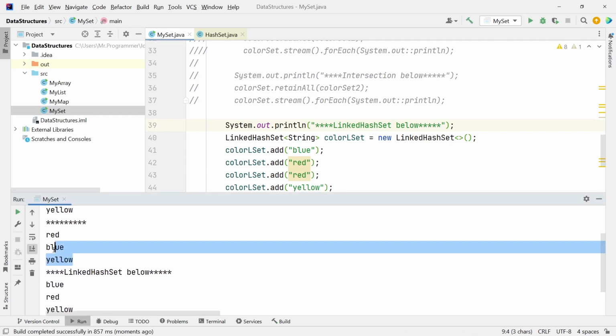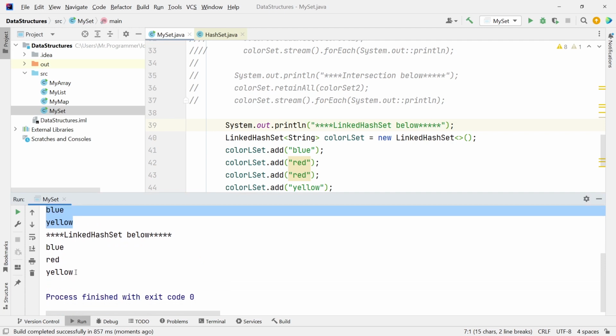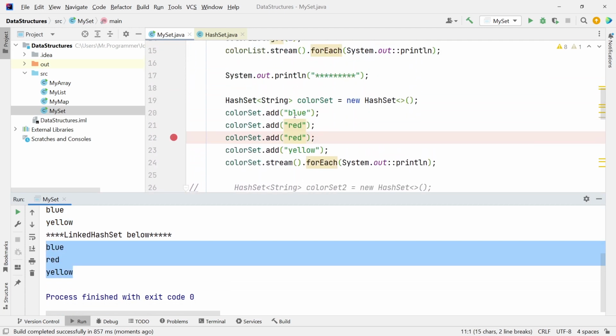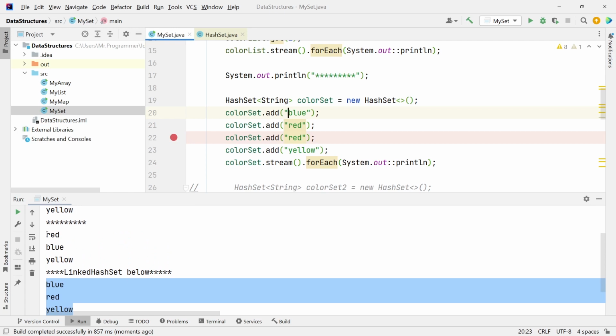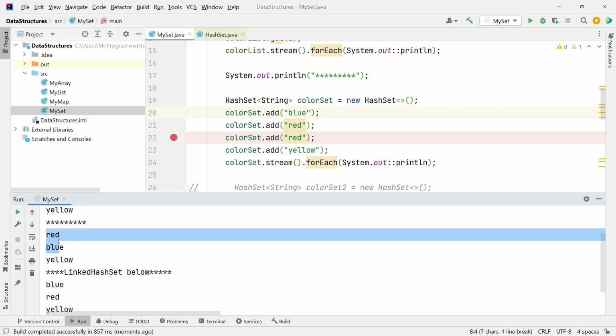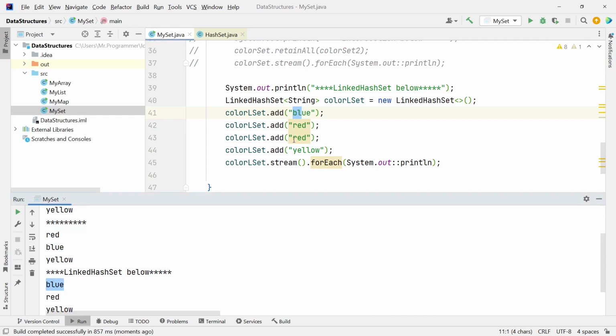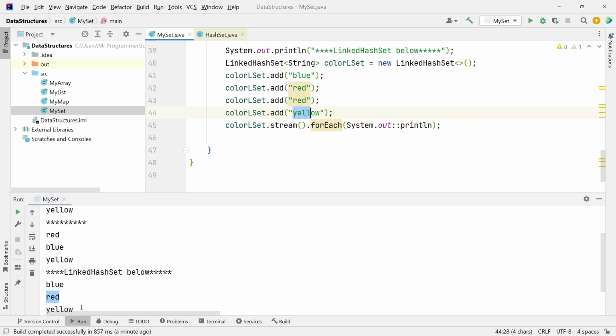Okay, so this is our regular HashSet, and this is a LinkedHashSet. So let's review this. If you go to our regular HashSet, you can see we first inserted blue, red, and yellow. You can see it did not maintain that order. So HashSet doesn't maintain any ordering of the elements the way they were inserted, while the LinkedHashSet maintained the order. So you can see first we inserted blue, we got blue there, then we did red, we got red, and the third element was yellow, and we got yellow here.